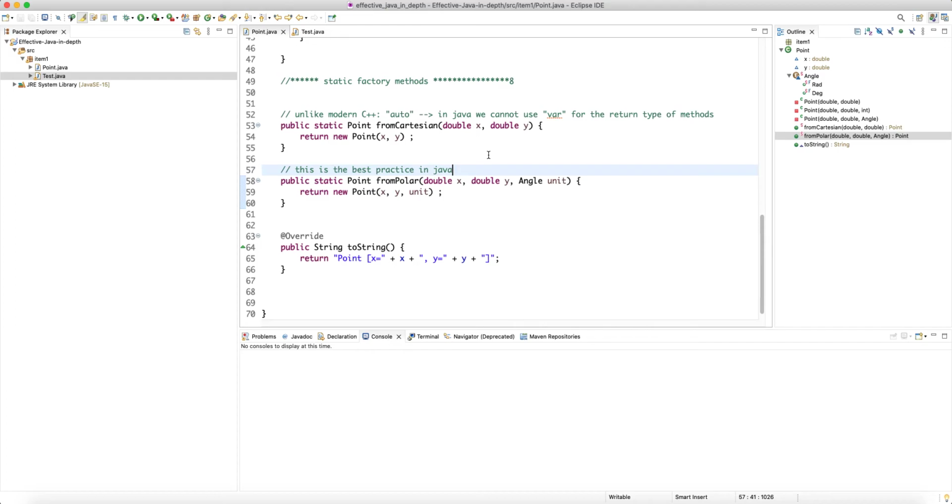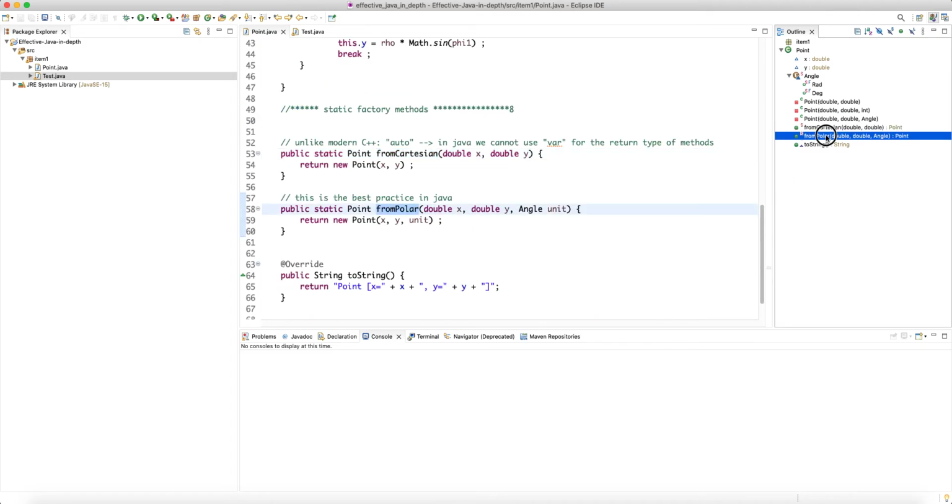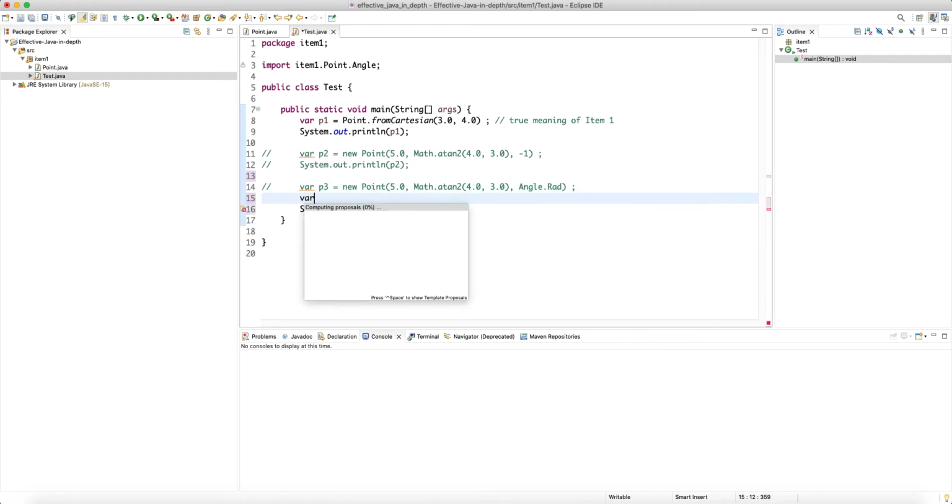We don't let the user call the constructor, because constructors have the same name and we cannot change the name of the constructor. Instead we create static factory methods, which are very easy to use. The second one is the dummy, which I'm not going to use. The third one, instead of saying new Point, I'm going to say var point3 is Point.fromPolar, and again copy and paste the arguments here.